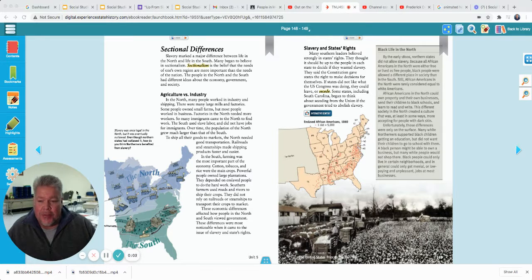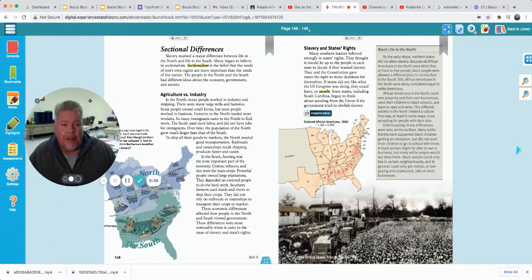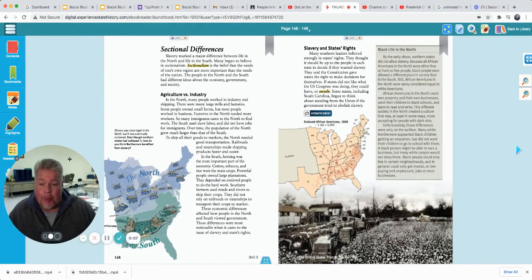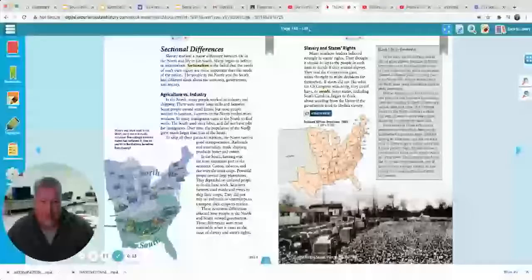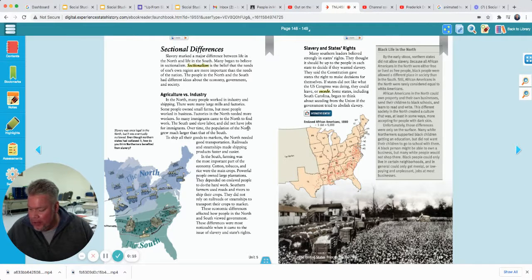Hey guys, we're going to get back in our textbook today for a couple little lessons, a couple little pages rather. So not a long lesson today. We're going to look at page 148 through page 150. So go ahead and open up your textbook with me to page 148. This is kind of the end of the lesson we started on Monday.